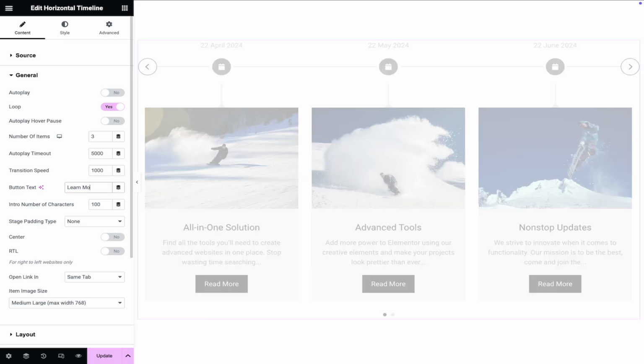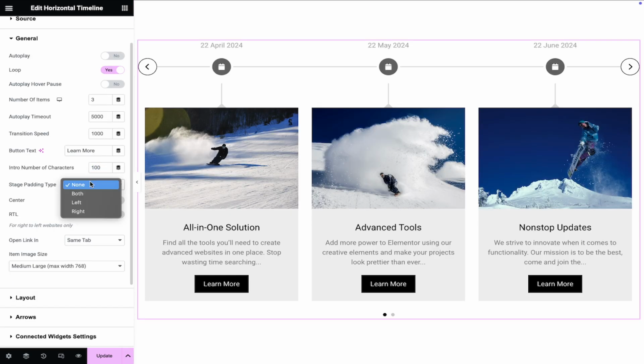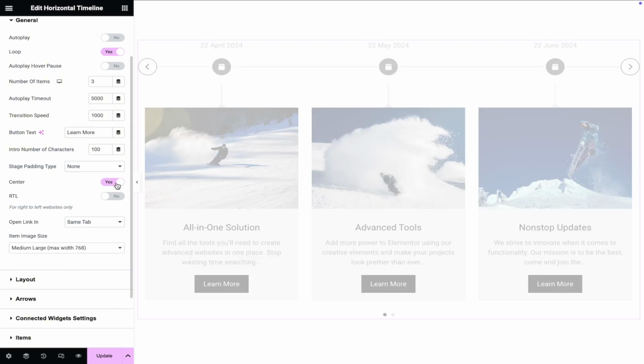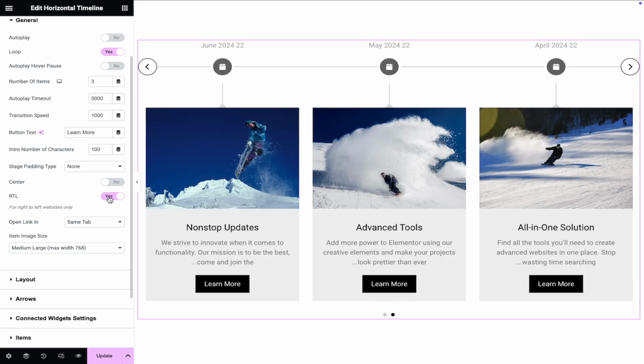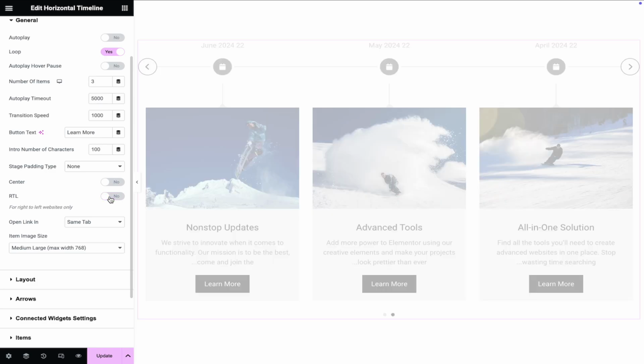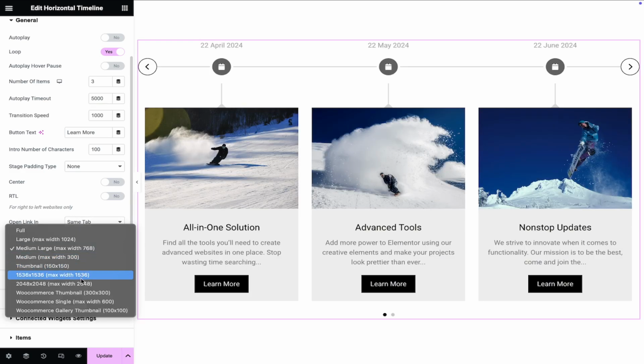Enter the desired text for the button. Limit how many characters to show in the intro. Select the stage padding type that best suits your layout. Enable center alignment for the timeline. Enable the RTL, right to left option if your layout requires it. Choose to open links in the same or new tab. Select the size of timeline item images according to your layout.